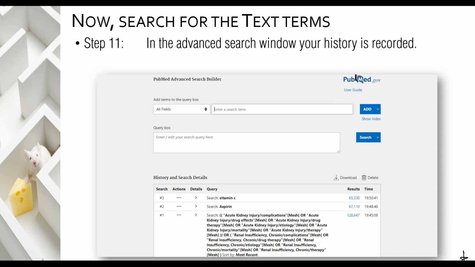Search number one was my MeSH stuff, my acute kidney and or chronic kidney. Search number two was for aspirin, and search number three was for vitamin C. And you can see the results for each one. Search number one, 128,000 articles. Search number two, 67,000. Search number three, 65,000.